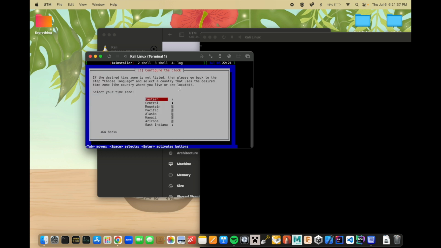All right, so now we're going to configure our time zone. Now, this is actually deceivingly important. If you do not click the right option for your time zone, even though I believe you can change this later on, it can cause issues with certain website certificates, and it can cause an issue where you're unable to download certain packages. So make sure that you select the right time zone for you. In my case, that is Eastern time.